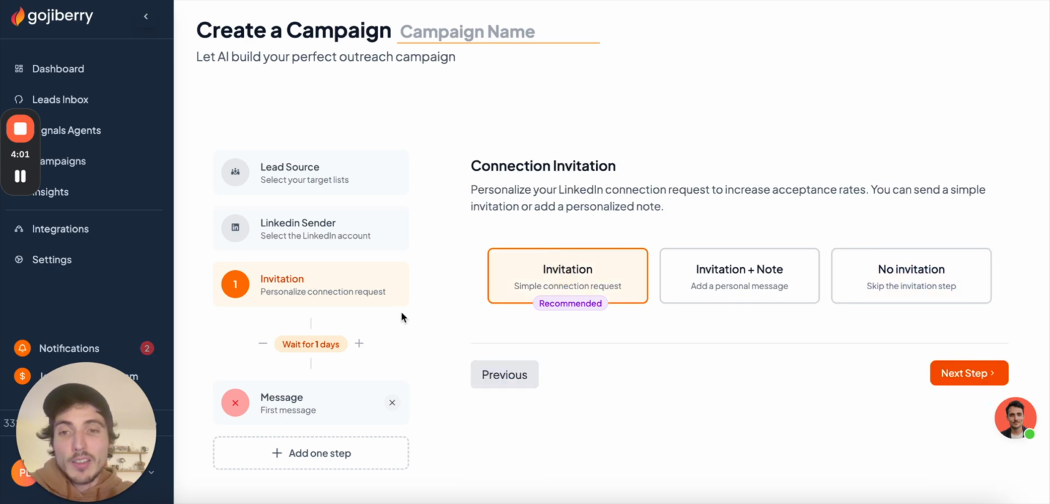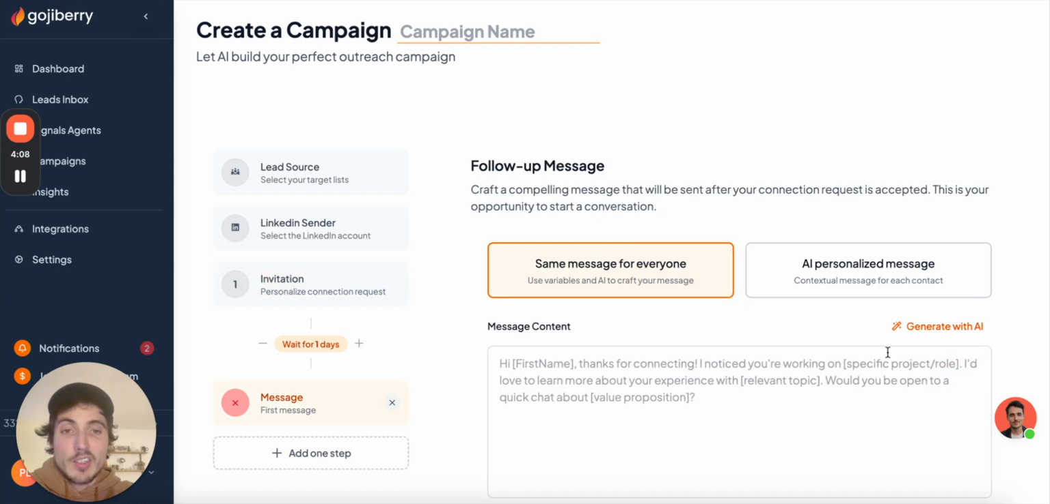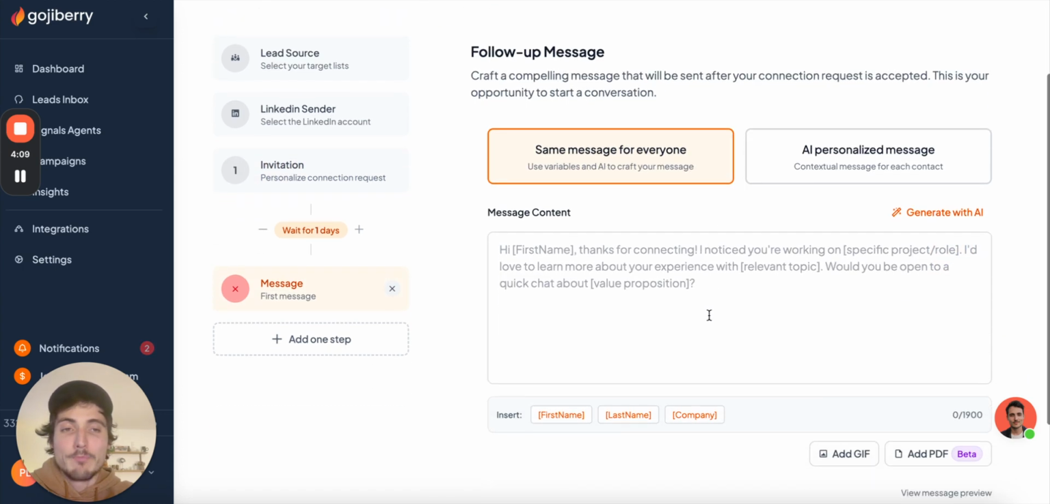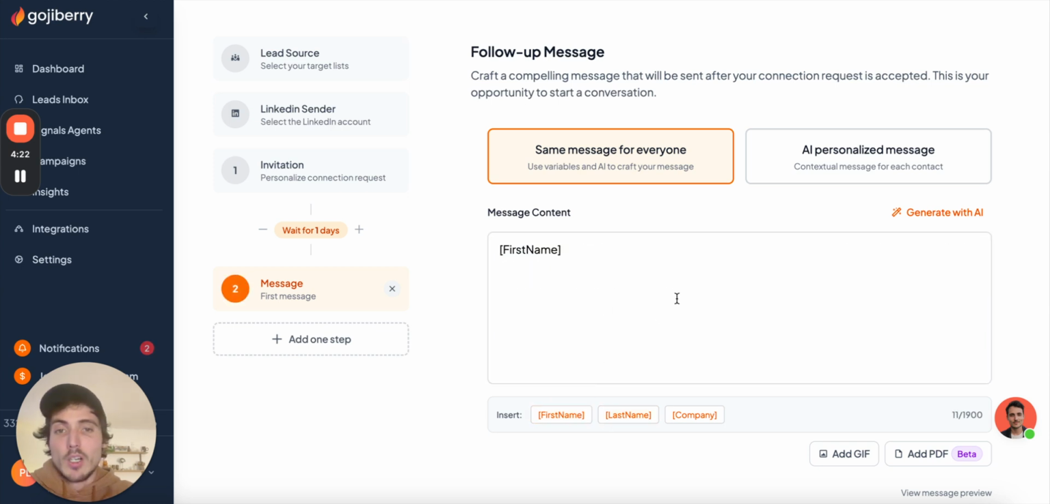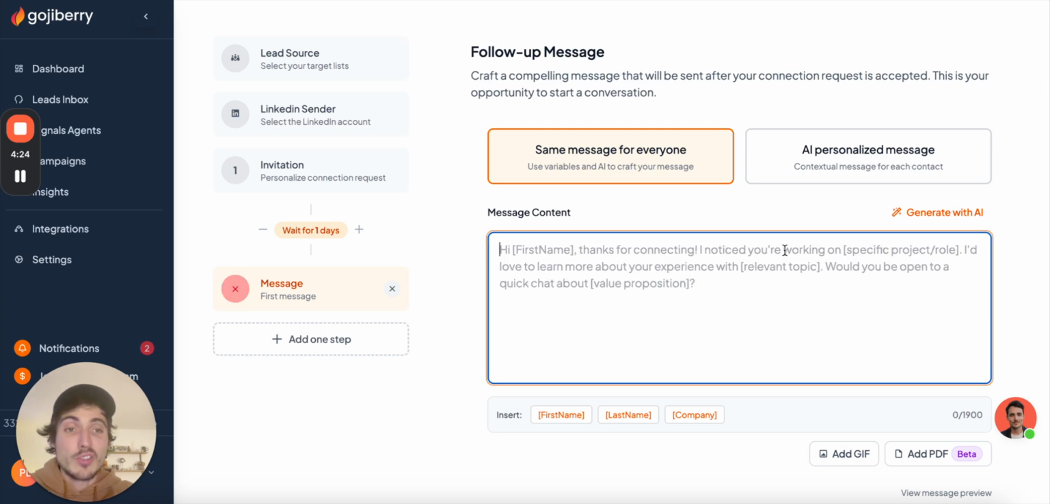So we'll go with that. Then you can change the delay if you want. Let's say after the invitation, I want to wait one day. And here I want to send a message. So I have several options. The first one is I can send the same message to everyone. So let's say I want to write my message with variables if I want. Or I can also generate it with AI.